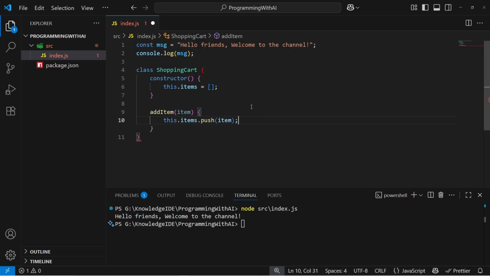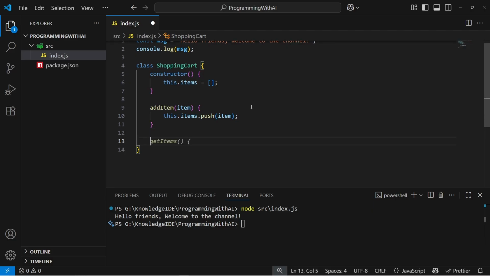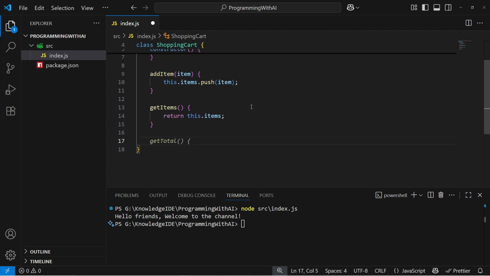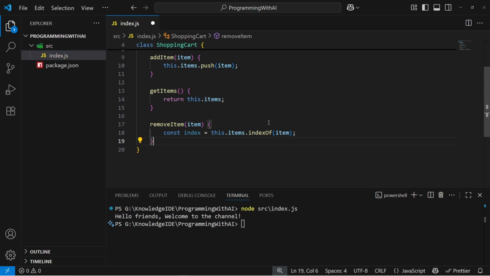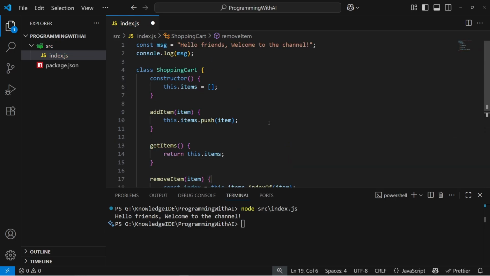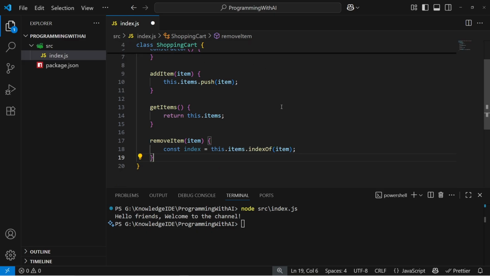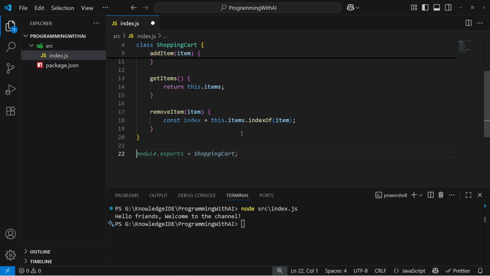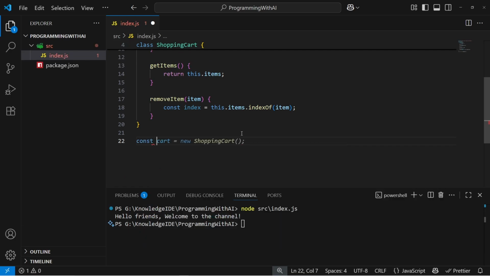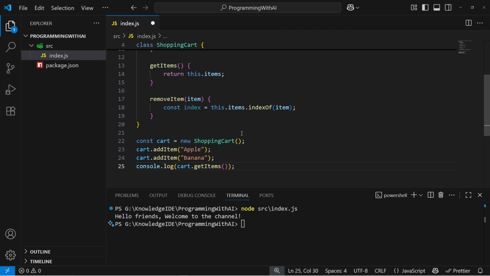So I'm pressing tab here and closing this method, and GitHub Copilot suggests another method called getItems, which returns all the items. Then removeItem, and boom. I wrote the methods within seconds. These are the methods required for this shopping cart class. Let's create the object of this class. So I'm just creating the object. See, here we were adding the item to the cart, but Copilot already suggested it. So I'm pressing tab here and saving these changes.